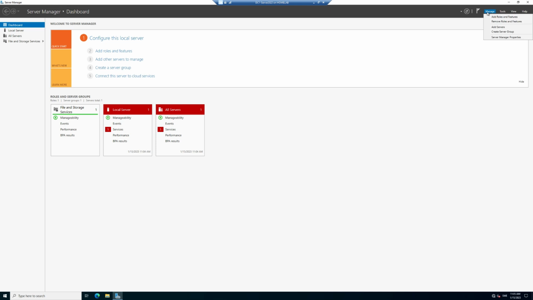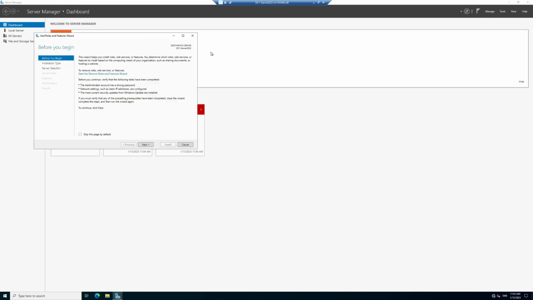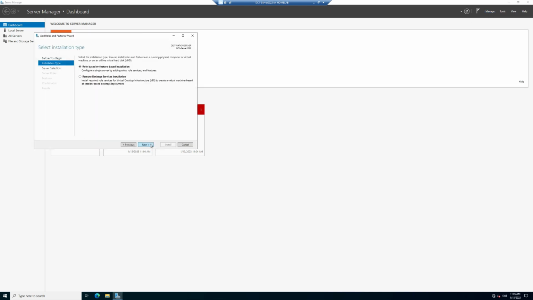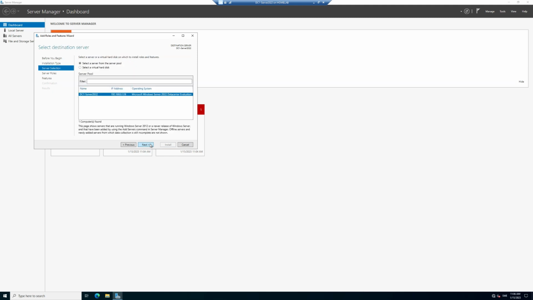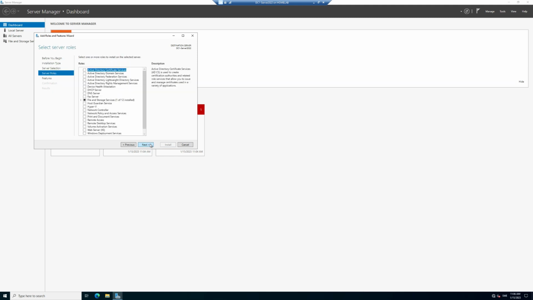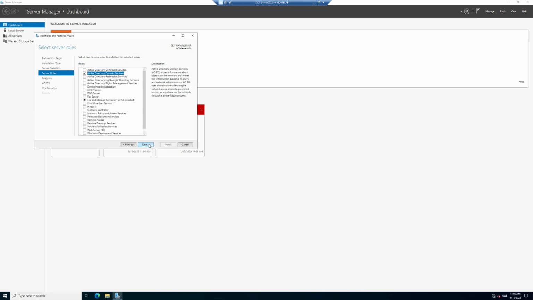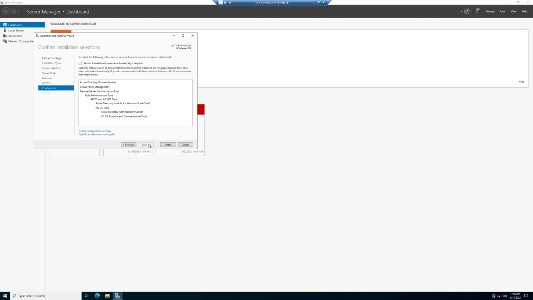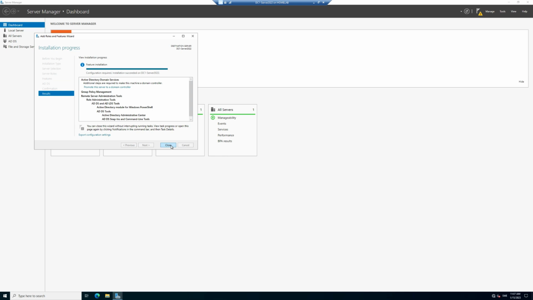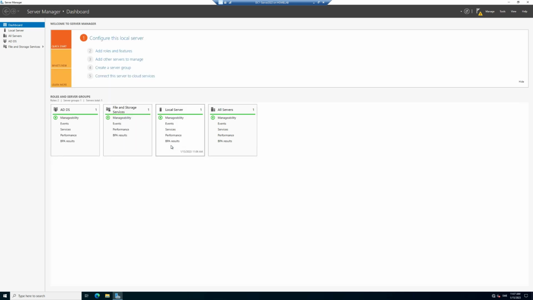Click on Manage and choose Add Roles and Features. Click Next. Click Next. Choose Active Directory Domain Services. Click Add Features. Click Next. Click Next. Click Install. Click Close when the installation is done.